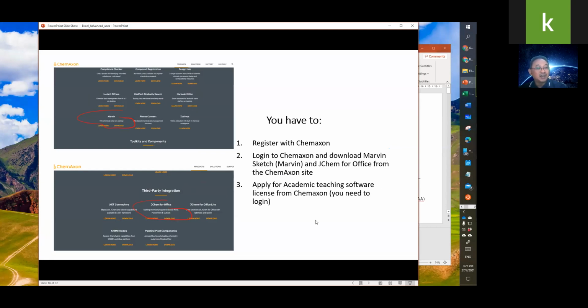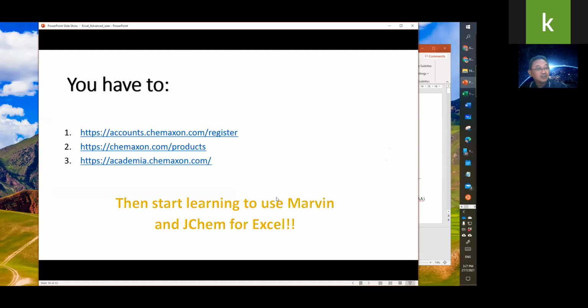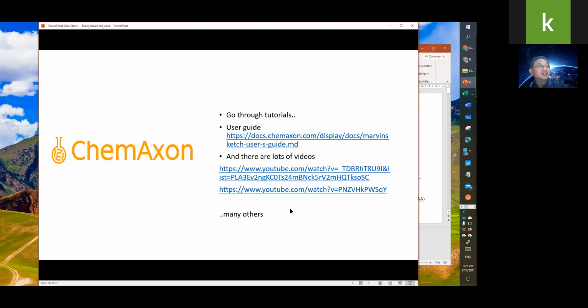Yeah, you can apply for the software for free. You can still use your email because they just want to know that you are from an academic institution. So these are the links. You create your account, register, and then go to the products page, download the two applications I told you about, and then apply for the academic license. Then you can start to learn to use Marvin and JChem for Excel.